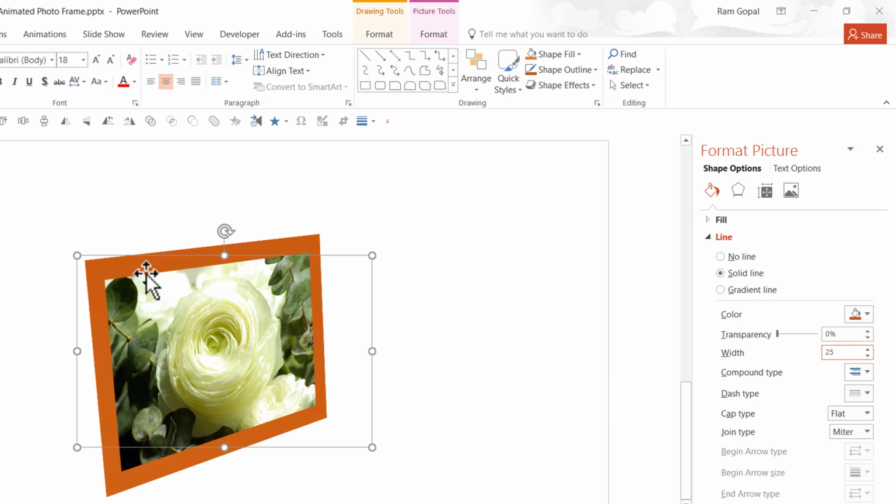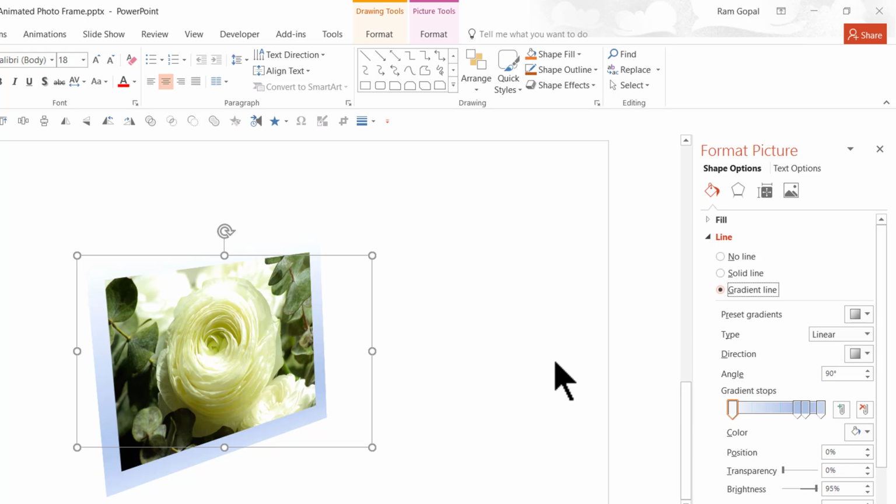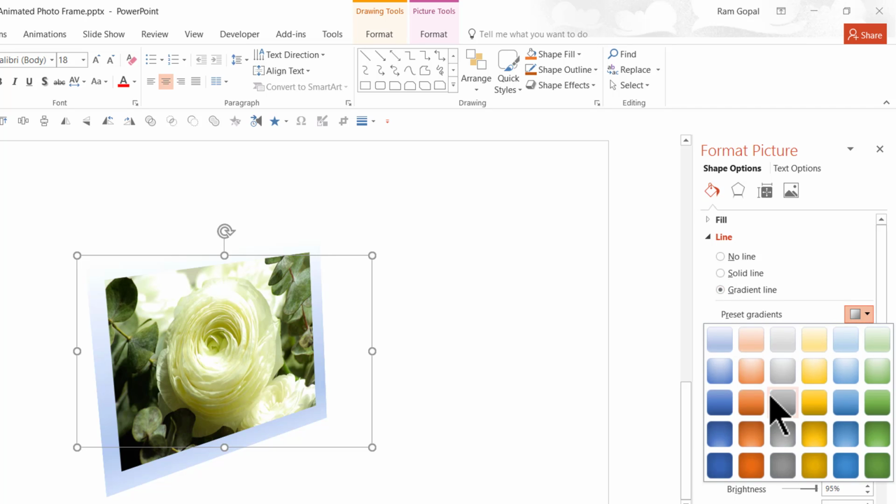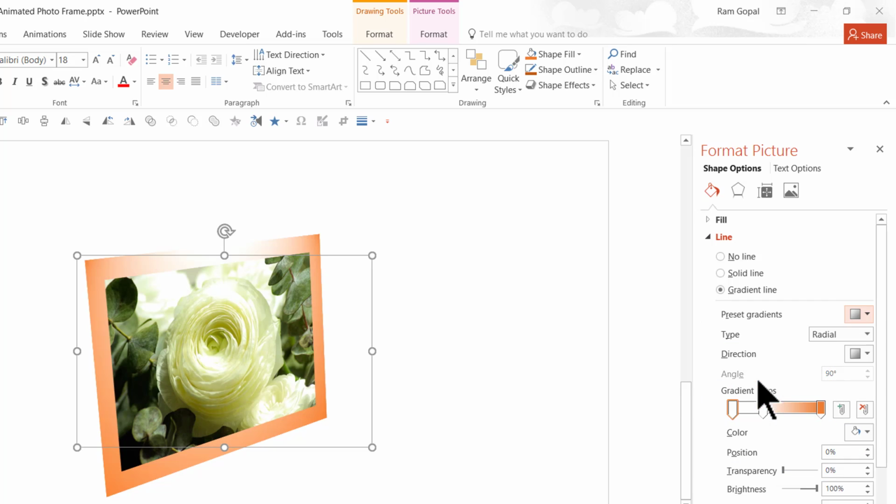And if you want this to have a little more dramatic effect, you can choose a gradient line. If you want, you can choose gradient line here, and you can go to the option here in the preset gradients, and maybe you can choose something like this, which is Top Spotlight Accent 2, and you can see that the outer frame is far more dramatic.